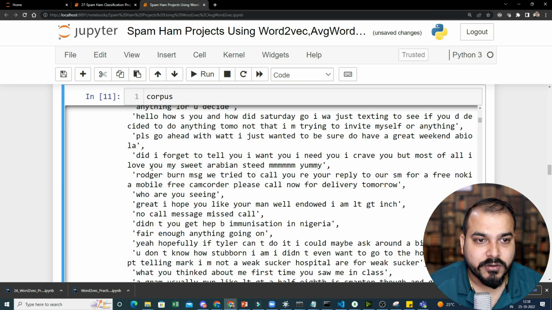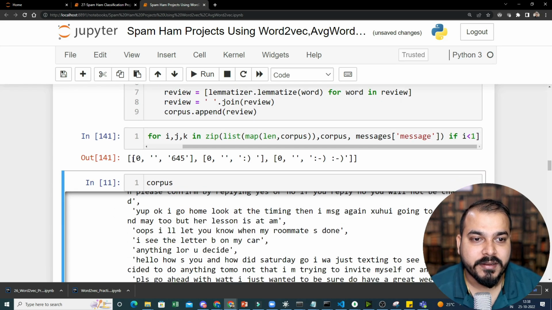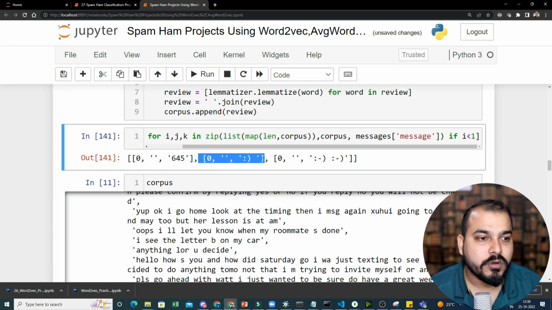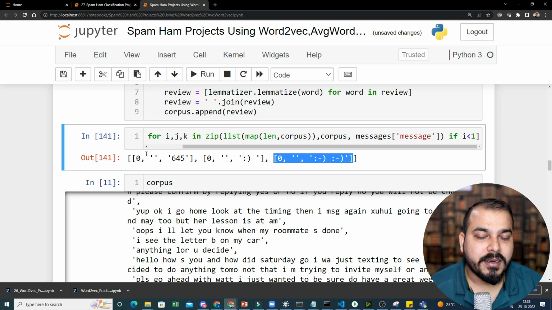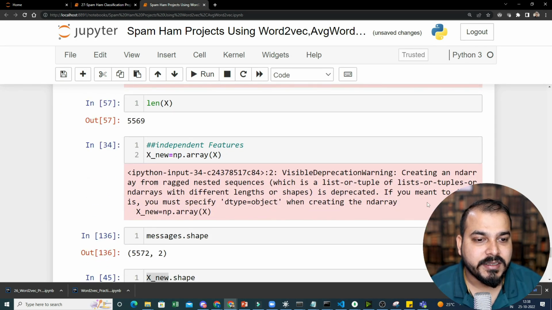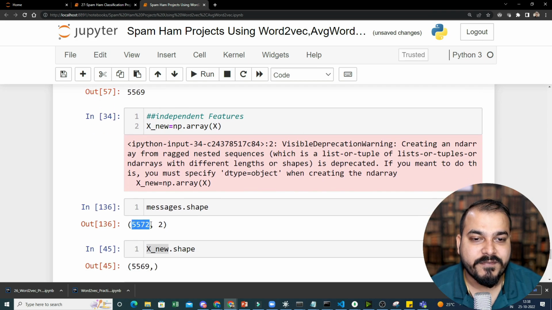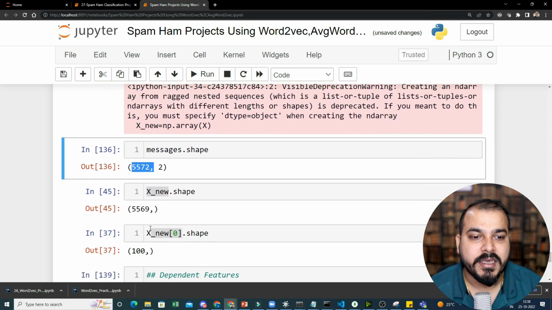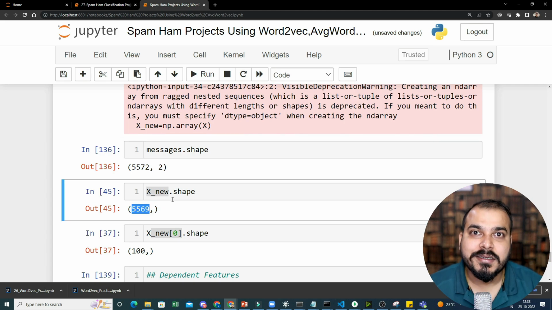And if I execute this, how many values am I getting? I'm getting 3, right? 1, 2, 3. If I subtract this from my entire data set, initially my data set was 5572. If I subtract 3, I will definitely get 5569. So that is the reason why 3 is missing.